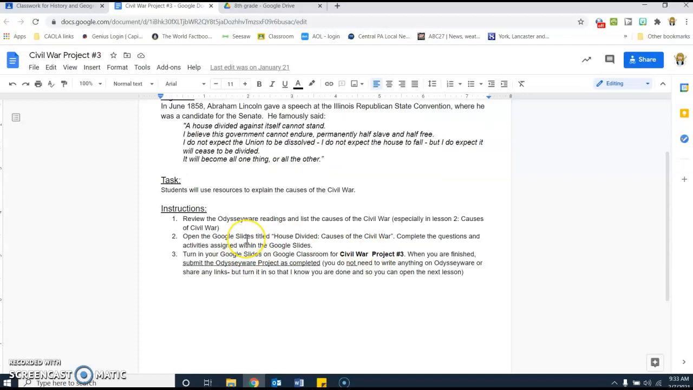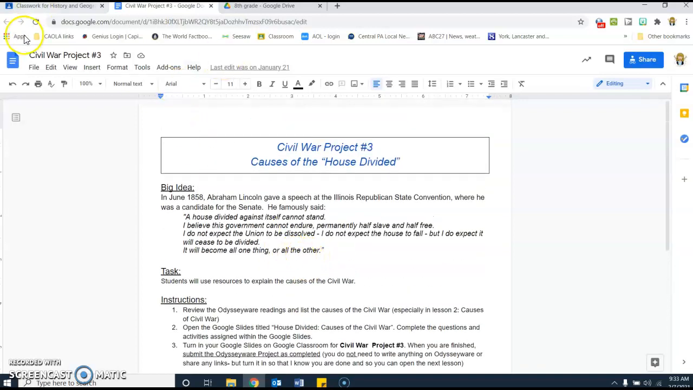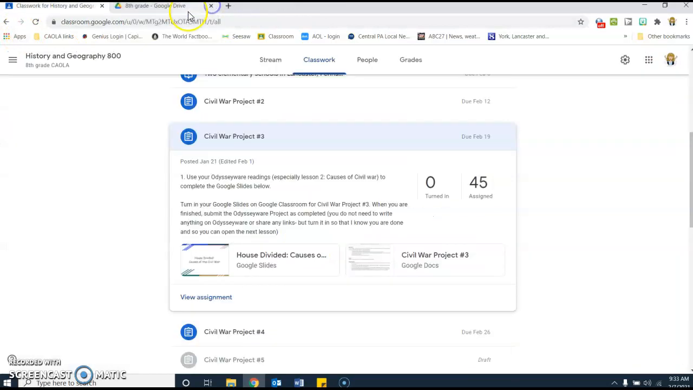Then you're going to open the Google Slides, which I'll show you here in a minute. You're going to complete the questions and the activities, and then you're going to turn your Google Slides into Google Classroom. And that's what you'll turn in for this one. Then you'll go into Odysseyware when you're finished and just turn it in. You do not need to attach the slides into Odysseyware. You can just say that it's done in Google Classroom, and that's fine. So let me show you here the slides.